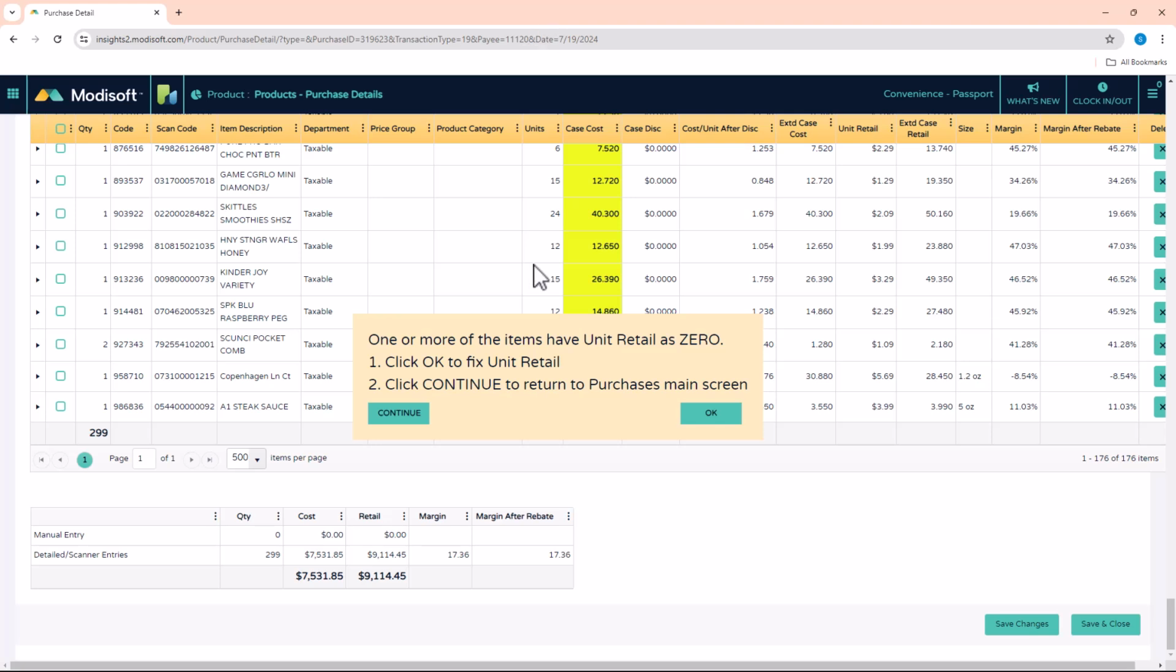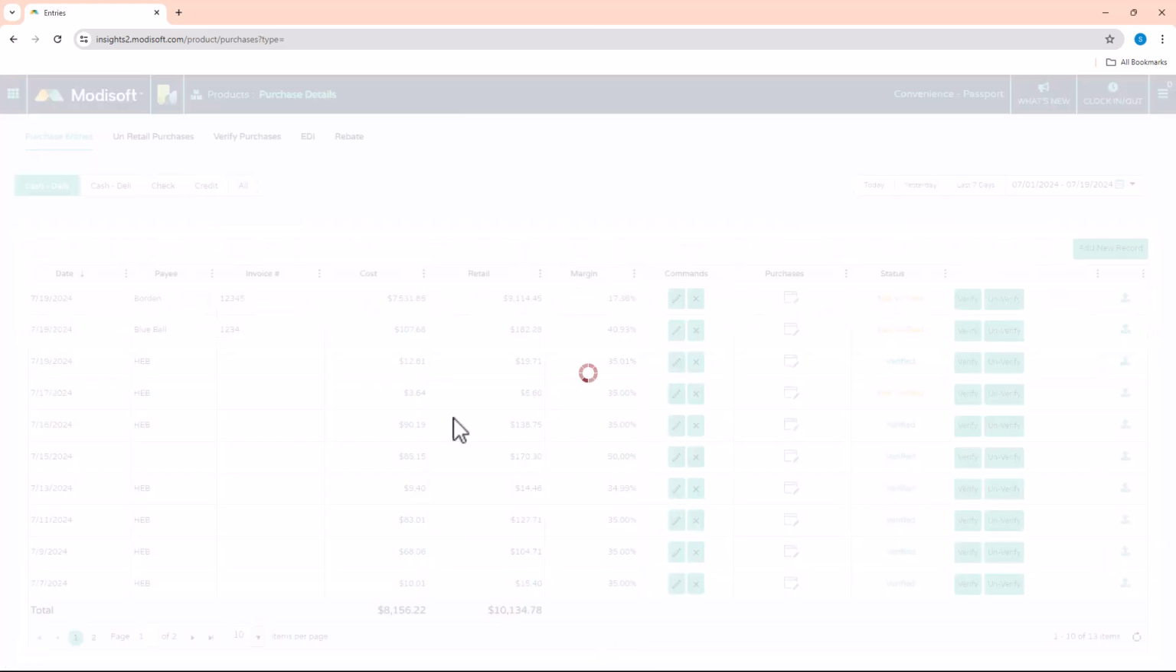Now, if for any reason you receive this image here, it just means that in the invoice you have received, there is no retail that has been assigned to one or more items in this invoice. If you want to fix it, you can just click OK and it'll take you back to the screen so that you can update all of those zero retail value items. If you don't want to do that and you just want to save it and move on, you can click on Continue, and then that will take you back to your main purchases screen.